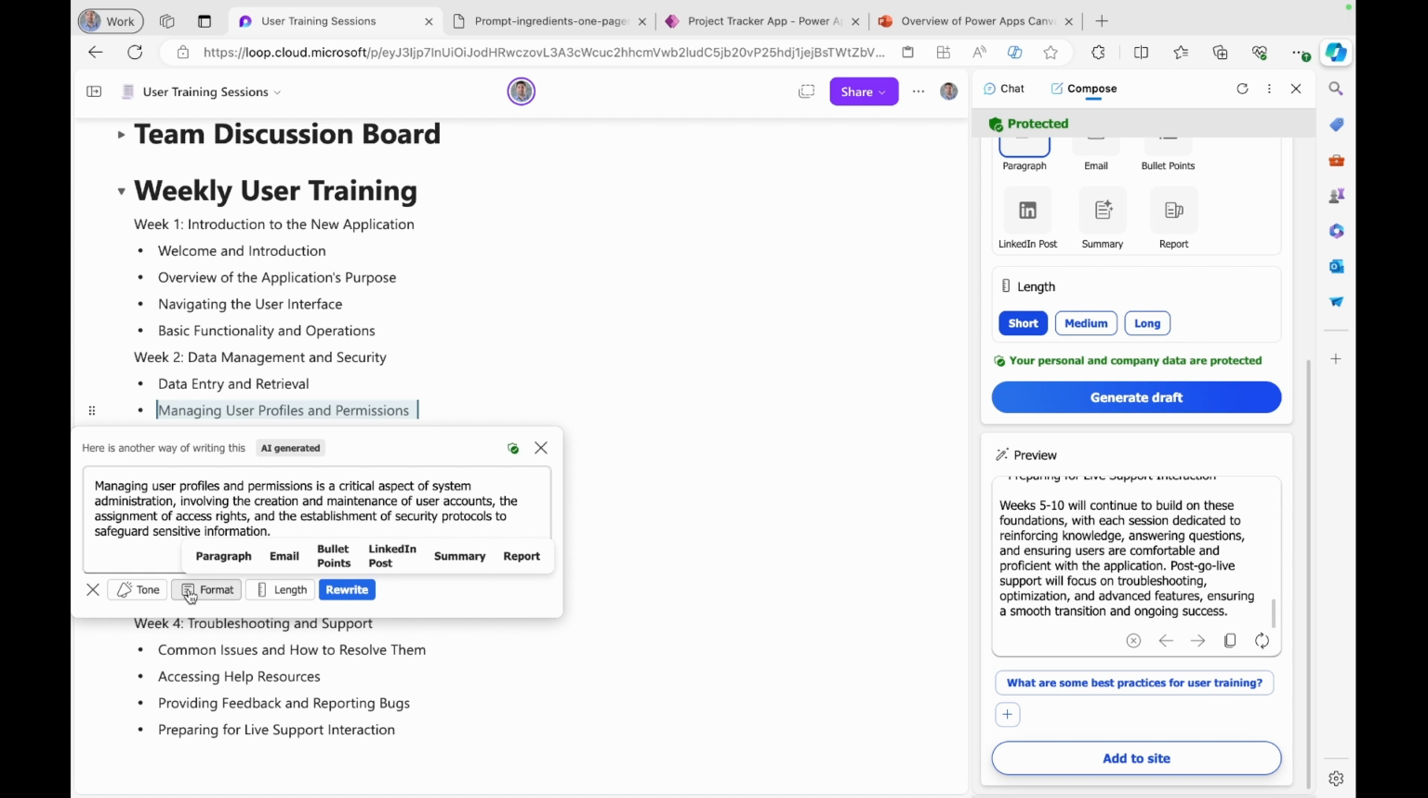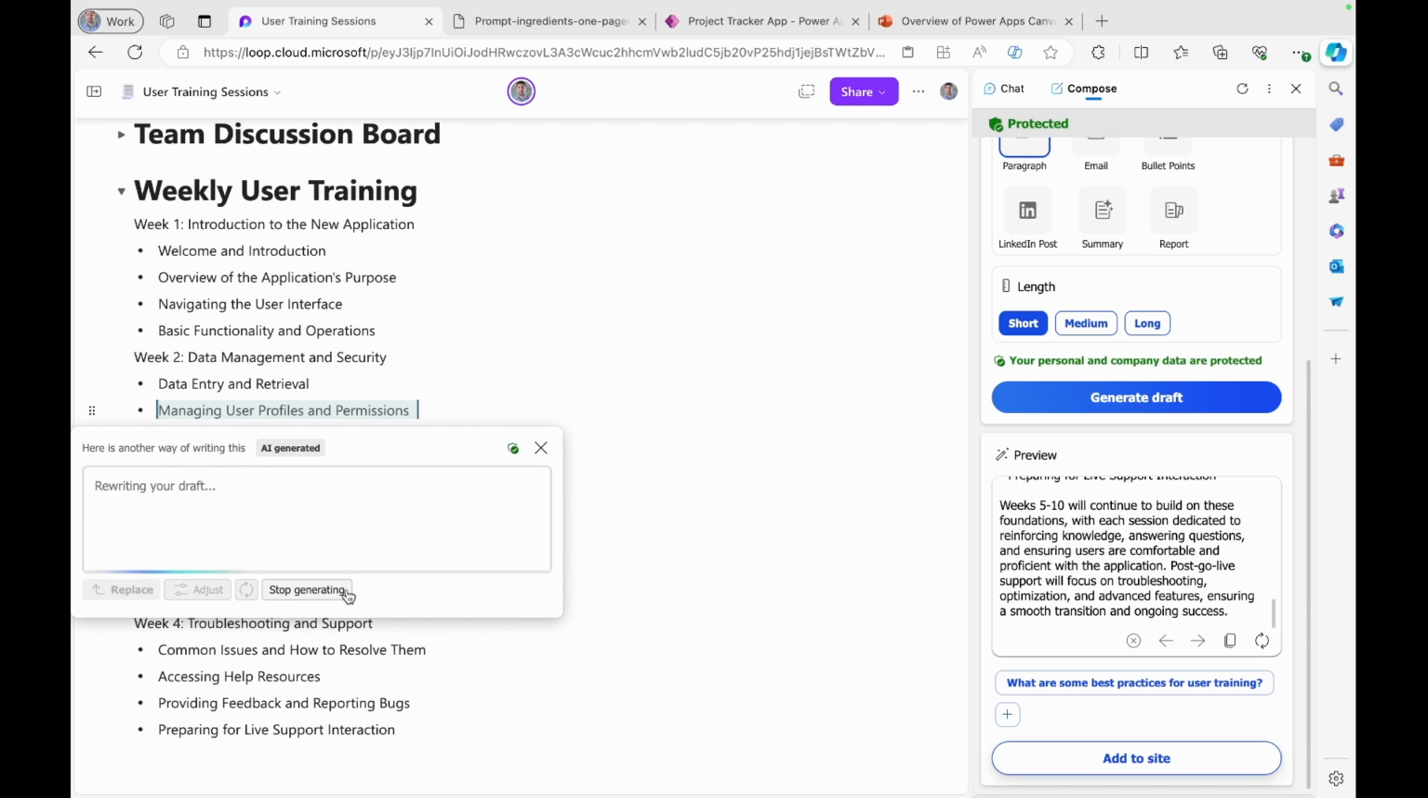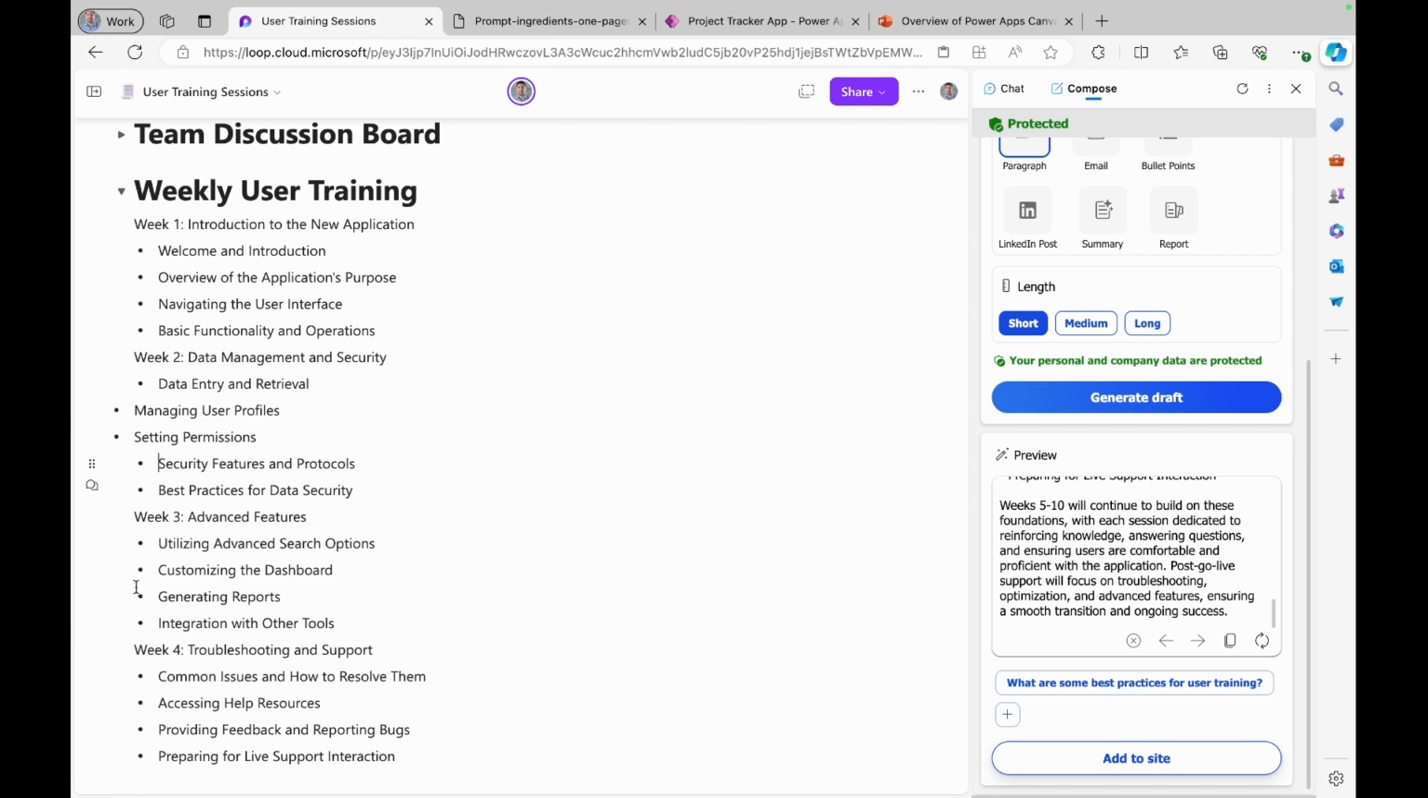For example, I can choose format, basically bullet points, tone is going to be professional, and length is going to be short, and click rewrite. Agenda items based on our prompt, basically managing user profiles and setting permissions. If you are happy, you can click replace, and this will replace. Again, this might cause some overlap, so all you need is to click tab, and this will bring it there.